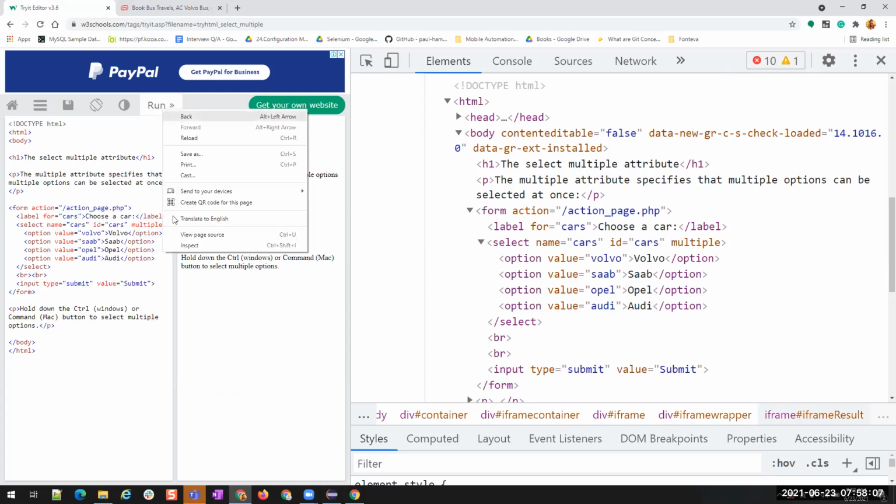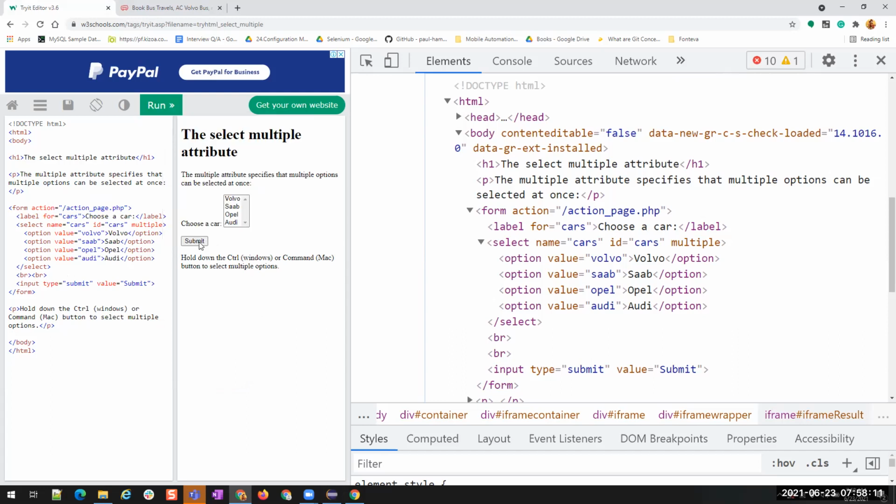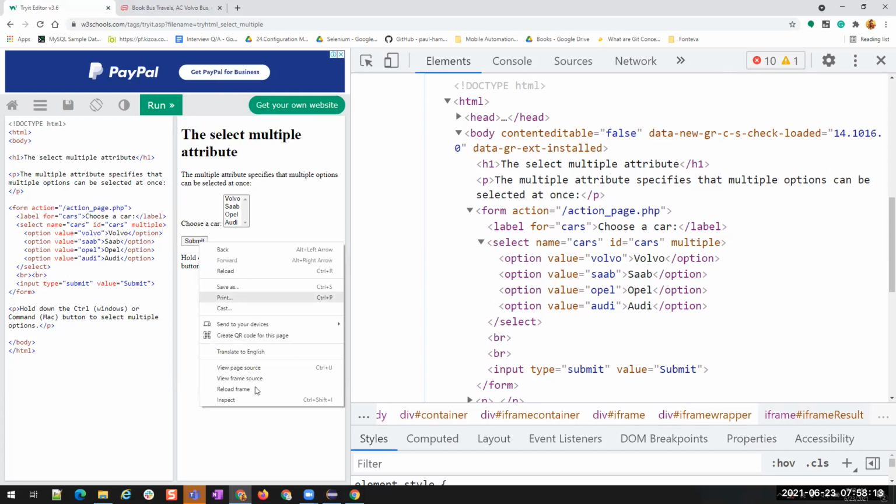Do you see the frame related options? No, but when an element is in a frame, you will see the frame related options. Understood? This is how we identify that this element is in a frame. Is that clear?